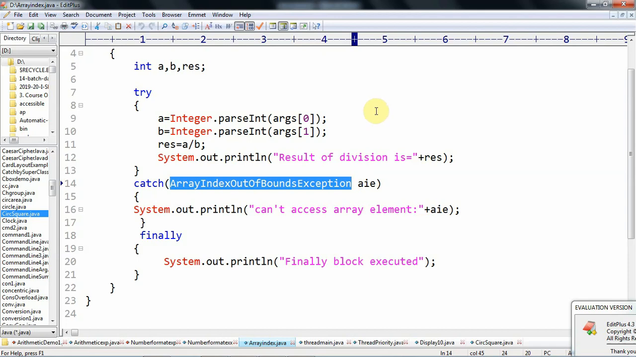That means suppose the array contains only 5 elements. If we try to access the 6th element or 7th element, that raises ArrayIndexOutOfBoundsException. Suppose the array contains only one element. If we try to access the second element, that raises ArrayIndexOutOfBoundsException. Suppose the array does not contain any elements, and we try to access array elements, that also raises ArrayIndexOutOfBoundsException.